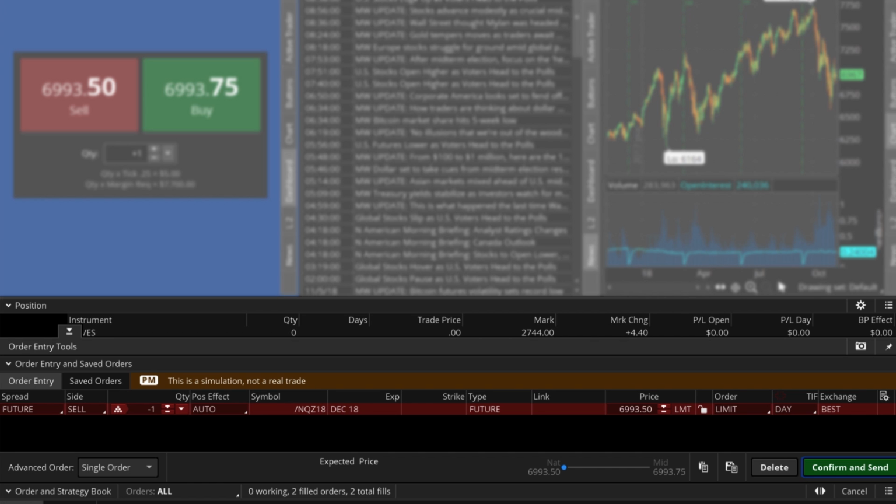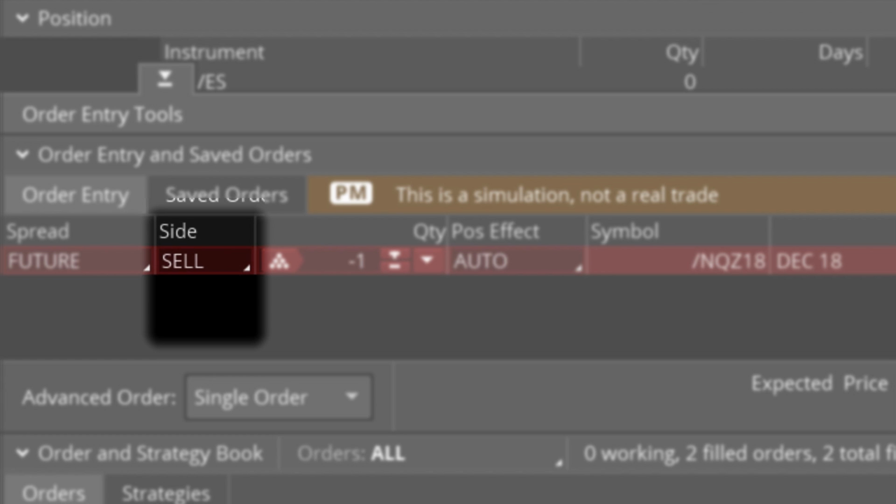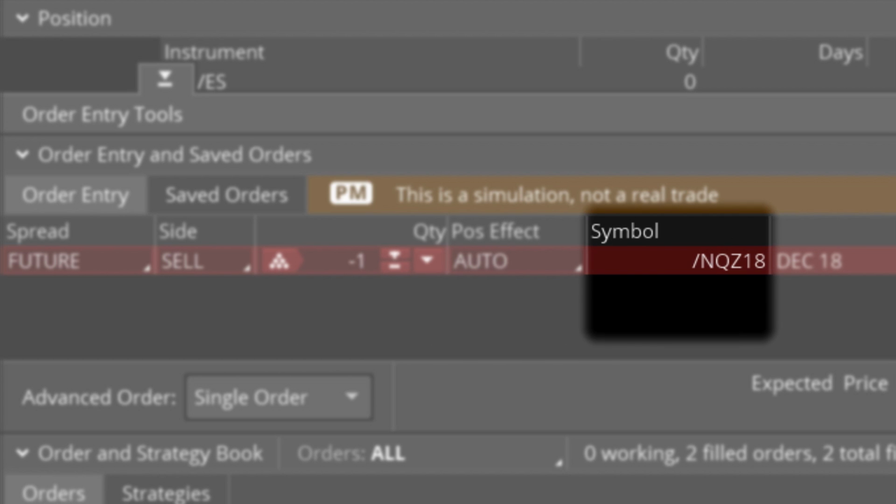First, I'll make sure we're taking the right side of the trade. Under the column side, we see Sell. That means we're taking a short position. The full symbol for this contract is NQZ18. The first 2 letters represent the underlying product, so NQ represents the NASDAQ futures. The third letter, Z, represents the contract's expiration month, which represents December. Finally, the last numbers represent the expiration year, so the 18 represents 2018.